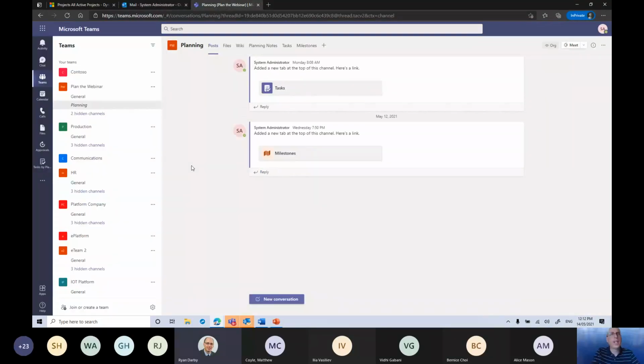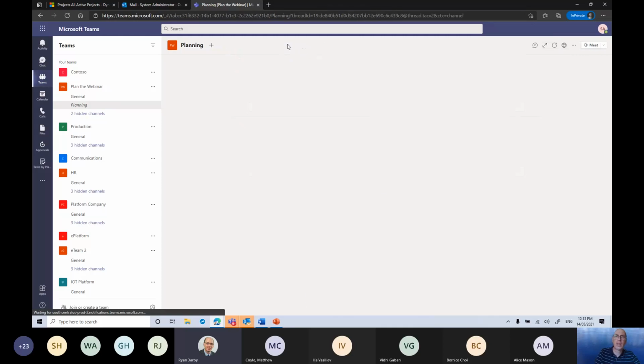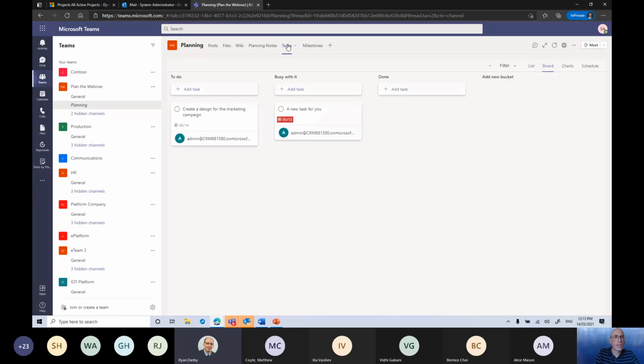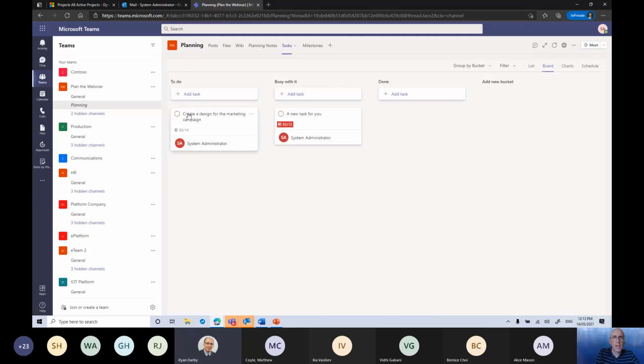Okay. So here we have Planner. We're within Teams and we are within Planner. Now, I have created one earlier on called Plan the Webinar, and there's a channel in there called Planning. It has something called Tasks in it. I will talk a bit more about this as we go through. What you used to see as Planner is now called Tasks. Okay, it's slightly different, but it is there. So by clicking into this, there it is. There's our task: create a design for the marketing campaign. There's actually one I put in yesterday. So this task is automatically now moved through from the email.